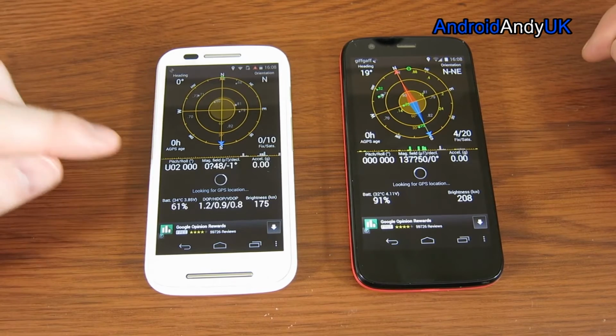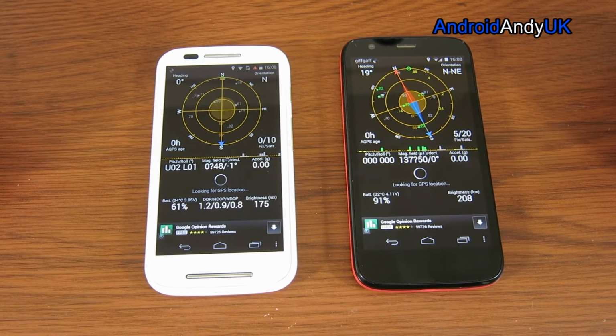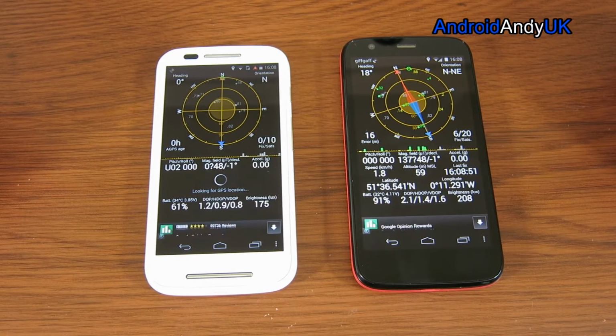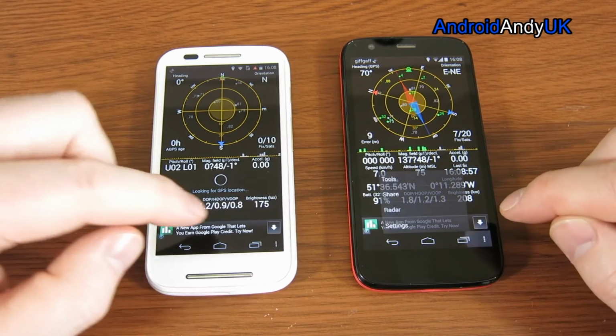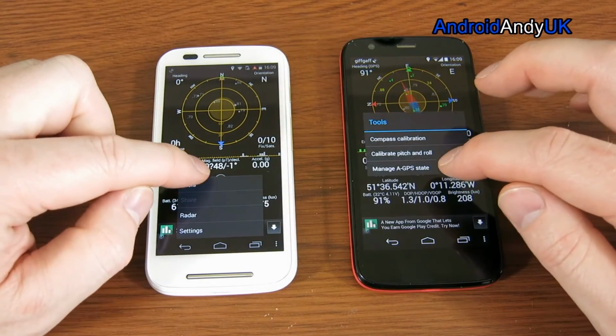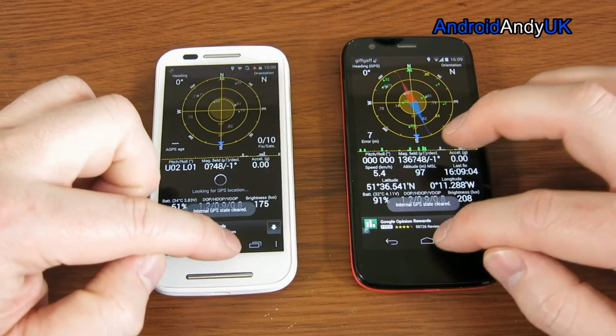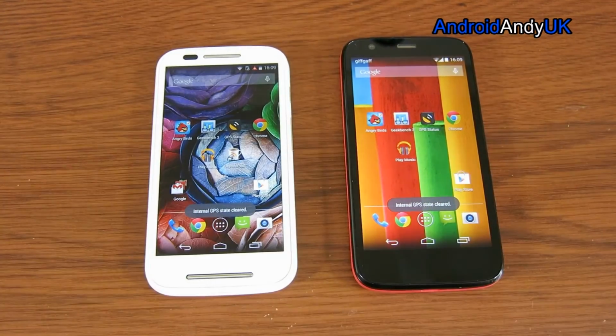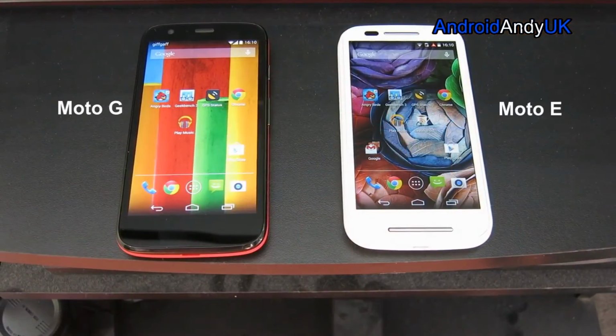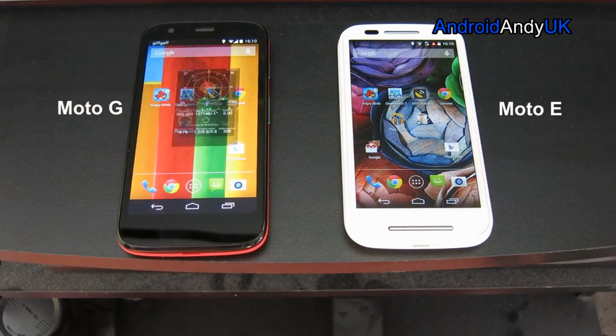And the Moto G has the lock and the E doesn't. Right, I think I'm going to have to move near the window and get them both in a very similar position to be able to run this test fairly. Once again, let's just go tools, manage apps state, reset, come out of the app. Right, let me reposition. It's a little odd, but they're both in the same position.